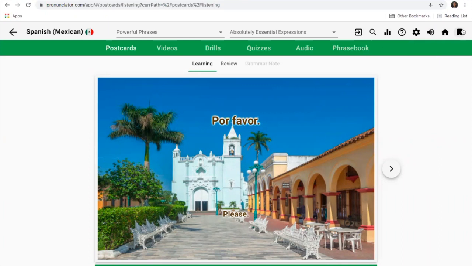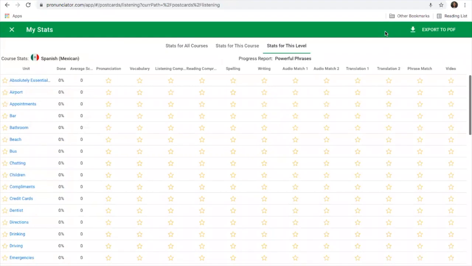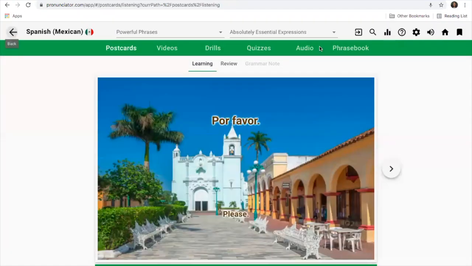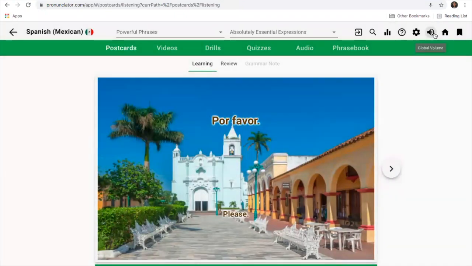While we're in this main course, I do want to show some of the options on the top right here in this little menu. So you can log out, search for specific things. My stats, this is going to show you what your scores are, any quizzes or things that you took. You can export that as well. And there's the help button. You can adjust your settings here. So if you need them to repeat phrases more often, you can do that. You can adjust your volume, and then of course go back to the home page or bookmark a specific thing that you're working on.